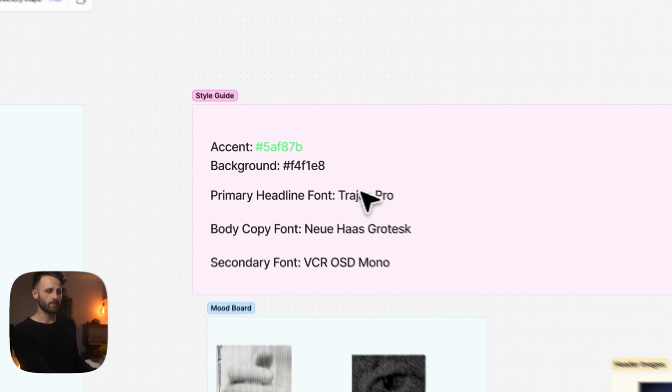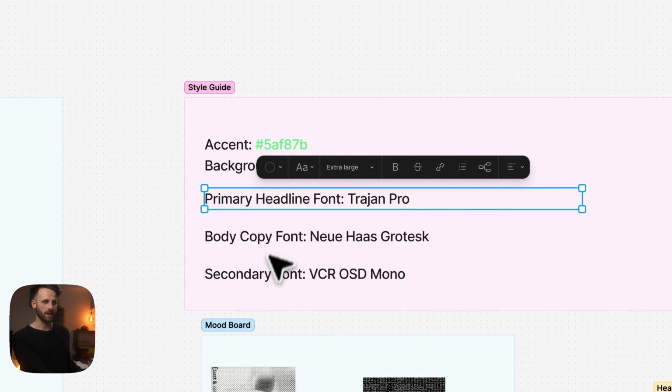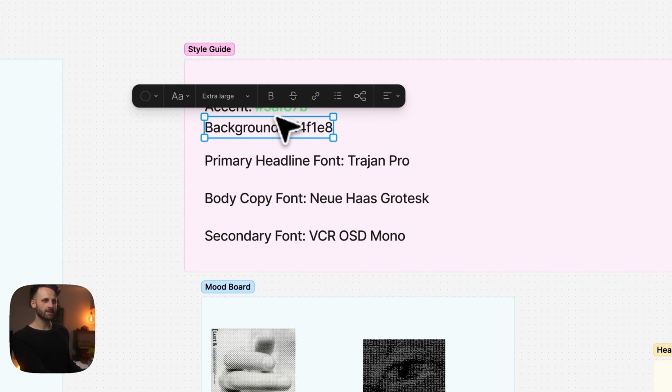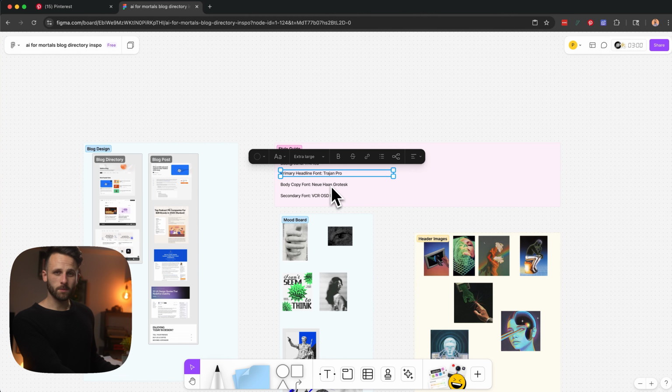And we also have some fonts that ChatGPT came up with me. We just brainstormed brand guidelines, accent colors, backgrounds, different fonts. So I'm definitely going to feed that into the AI builder. And that's inspiration. So let's get to building.